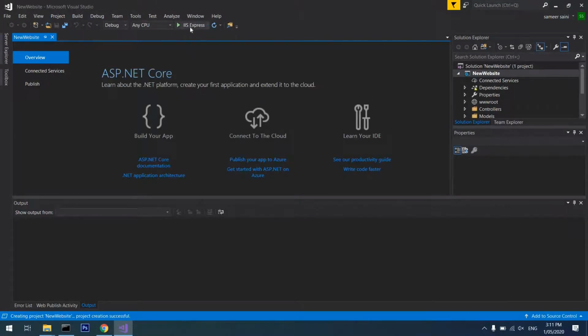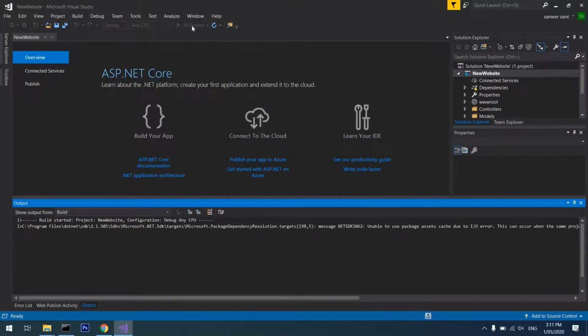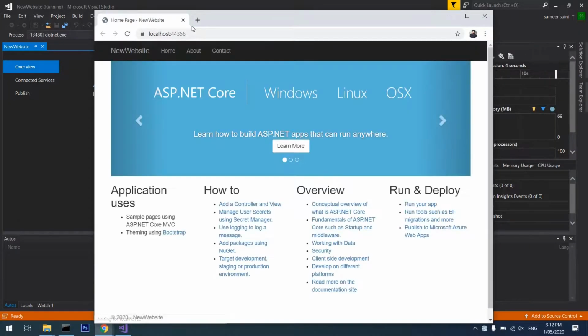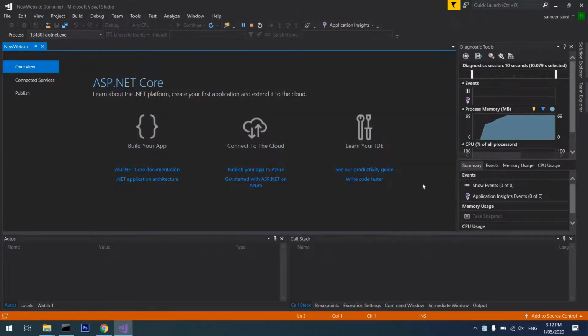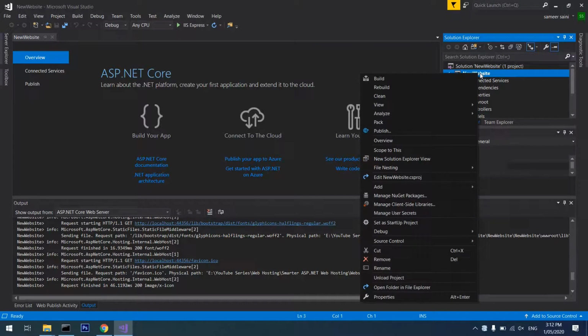Now that's done, we'll quickly test it locally and see if the website is up and running. As you can see, our .NET Core application is up and running. We'll close this, and we will now try to push this website onto the hosted service. I'll right click on the project and say publish.